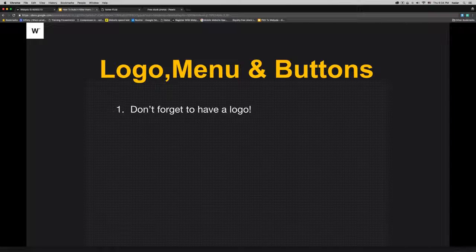Next, logo, menu, and buttons. Okay, so I explained to you how I did the menu. It's always extremely important to have a logo, because we need to know who you are. When you think of Instagram or Facebook, you think of the logo first, and then you visualize the website.